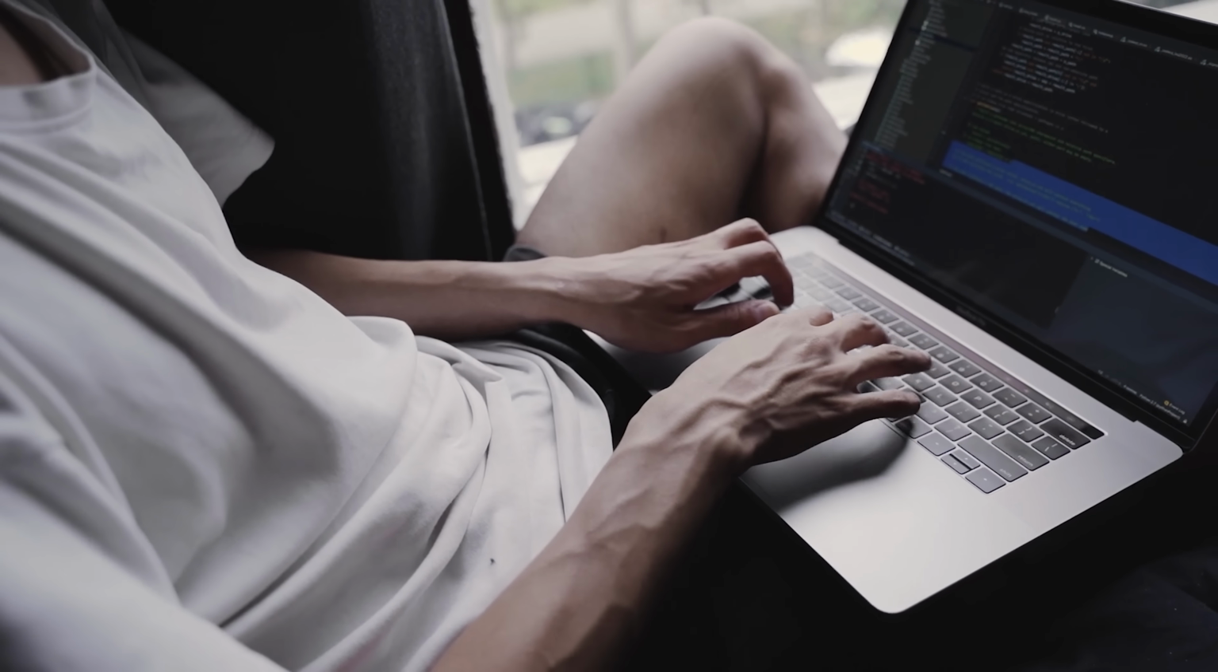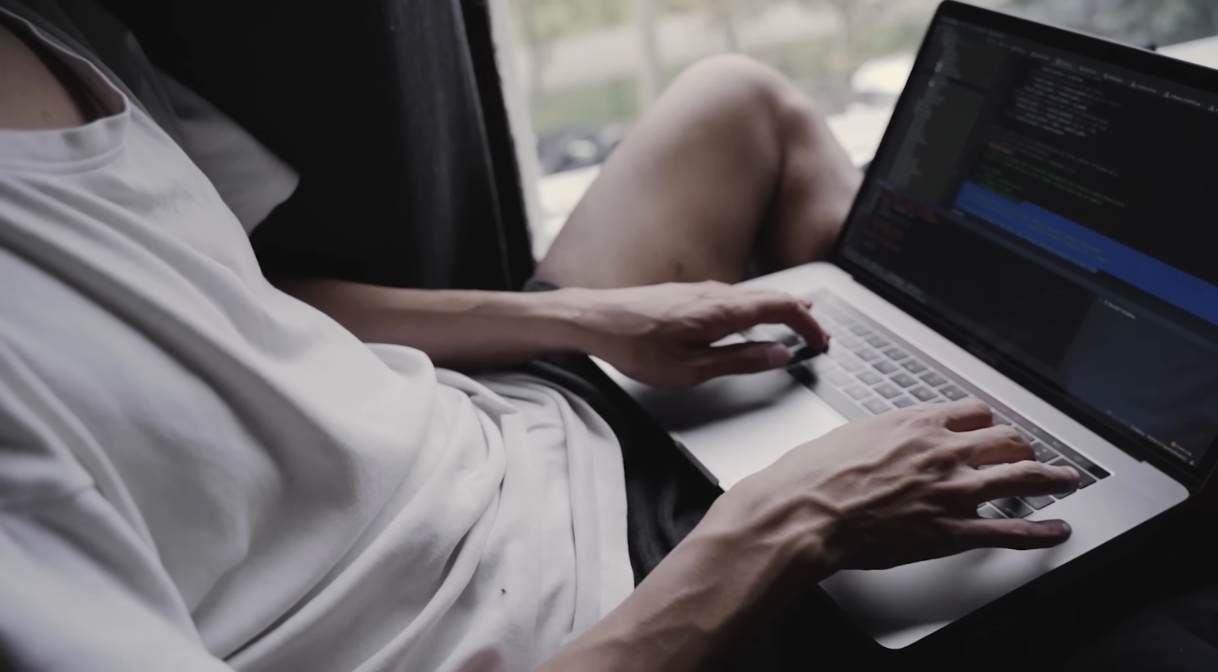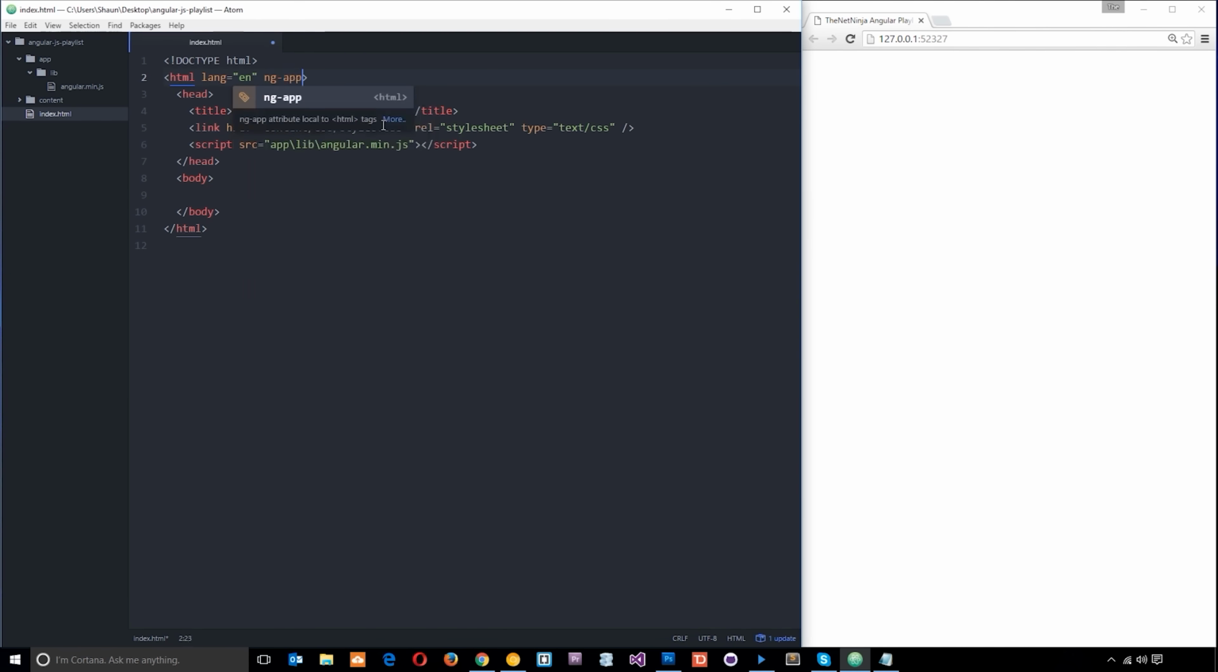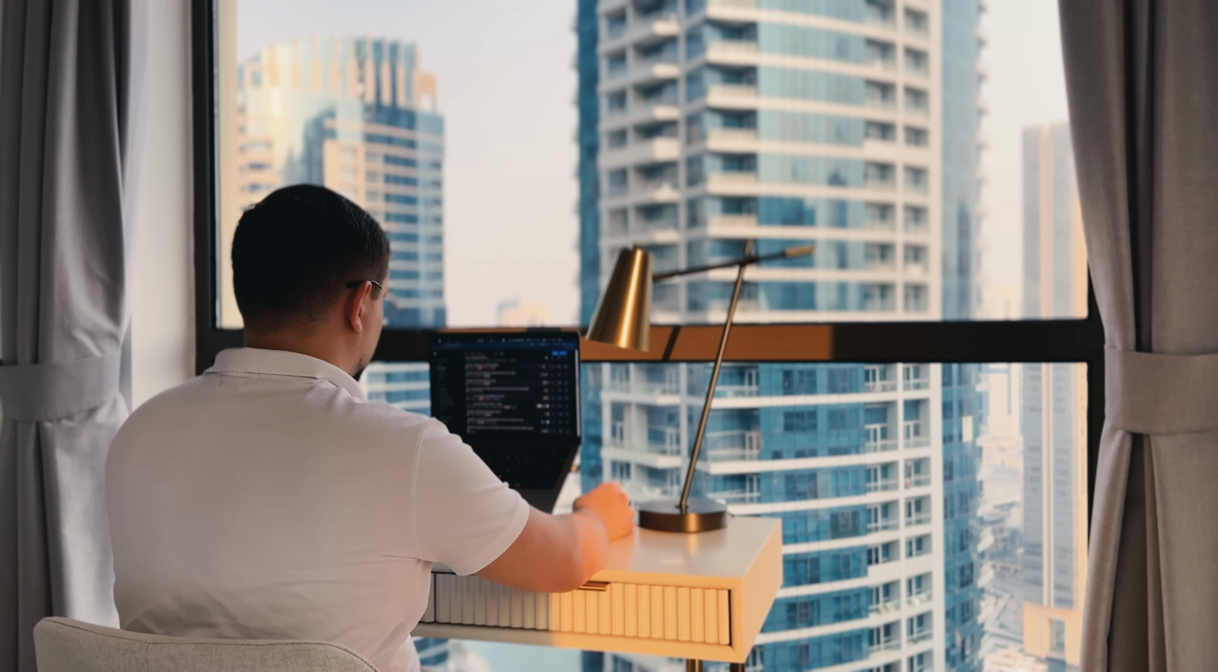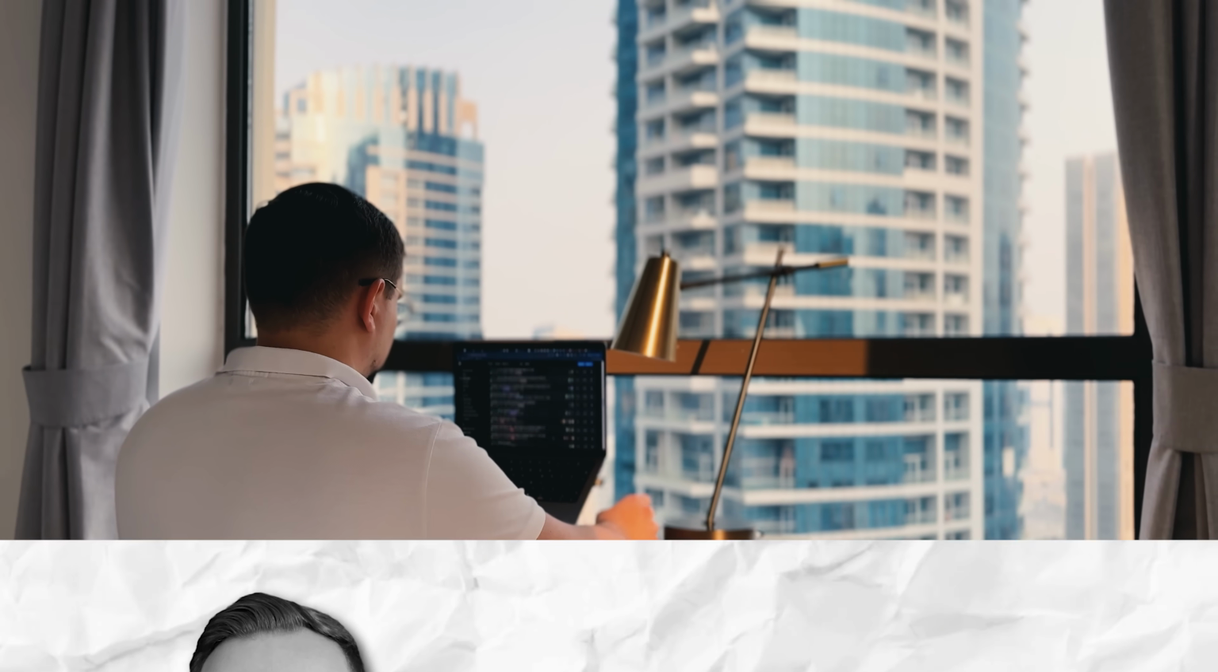The framework also comes with built-in services for common tasks. Need to make HTTP requests? There's a service for that. Want to handle routing? It's got you covered. These tools save you from writing boilerplate code over and over again.